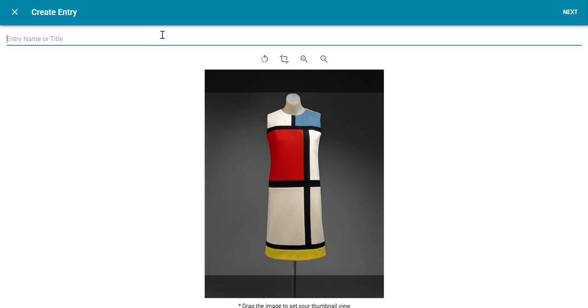If I didn't happen to know these details, I might write sleeveless geometric shift dress, comma, 1960s. We'll click Next.